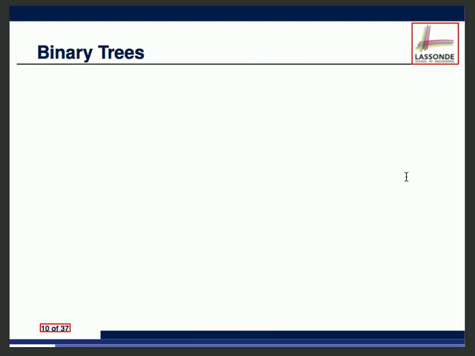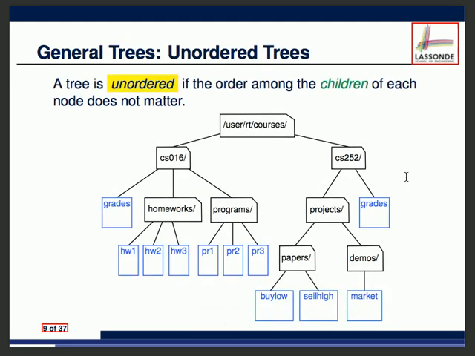Yes, go ahead. Leaves or external nodes. Very good question. The question was, let's take market, for example, over here. We say that market is a leaf or an external node, and the subtree that's rooted at market is just itself. Okay, let's go on.